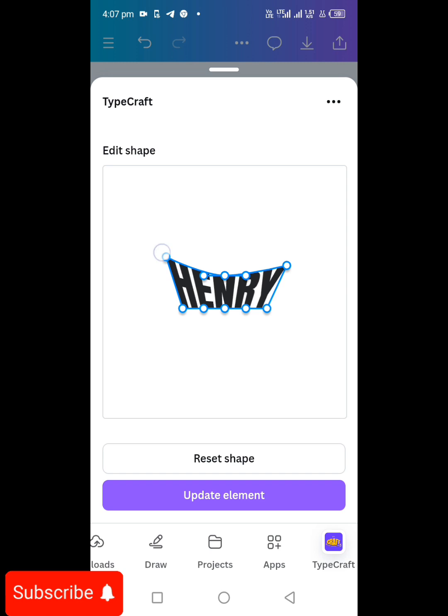It's too much. Yeah, you can just adjust this down a little bit, and this down, and this down a little bit. Anyways, adjust this down, adjust it. Yeah, I think this is perfect. Then I'm going to update. Let me update my elements.